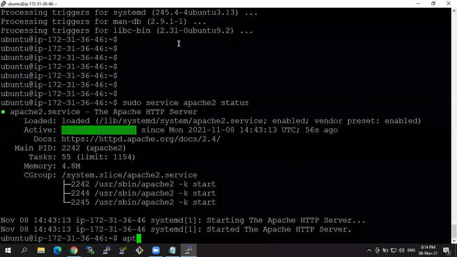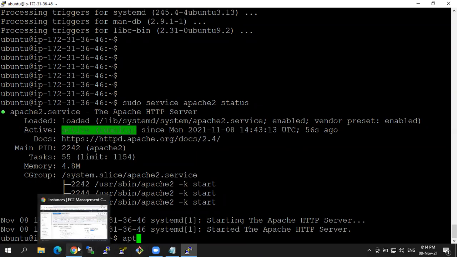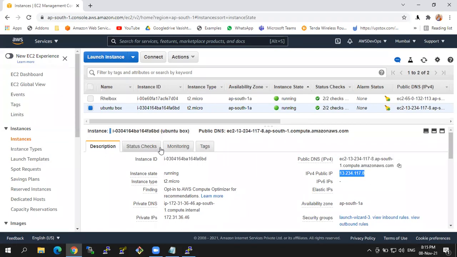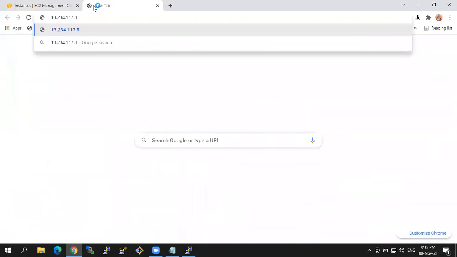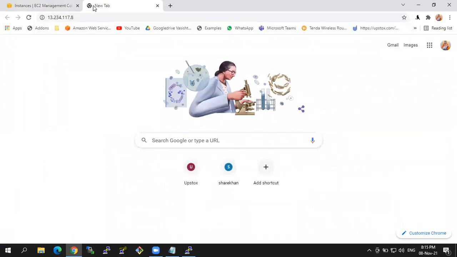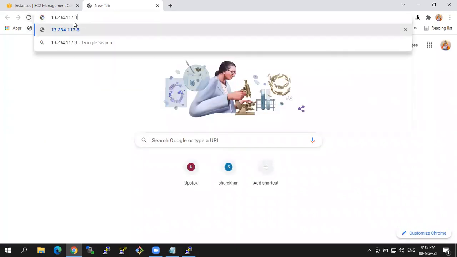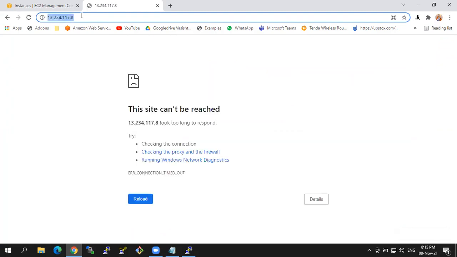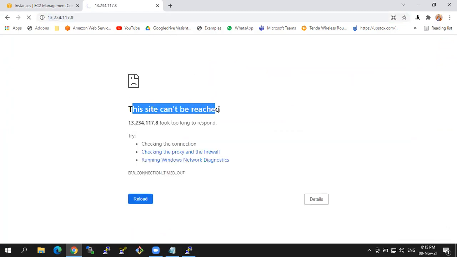So whenever the service is installed, the service will be loaded here. Now, if you check the service, this is the Ubuntu box. So take the IP and let us check. So just enter. Here it is not loading. Why? Anybody? Why is this not loading? Why is it showing this site can't be reached?